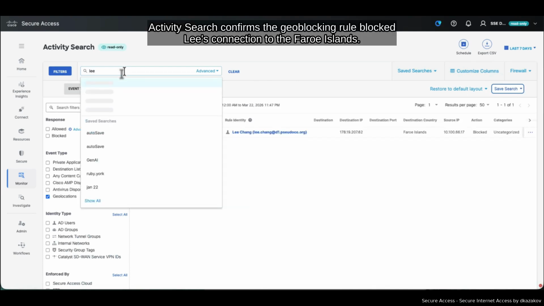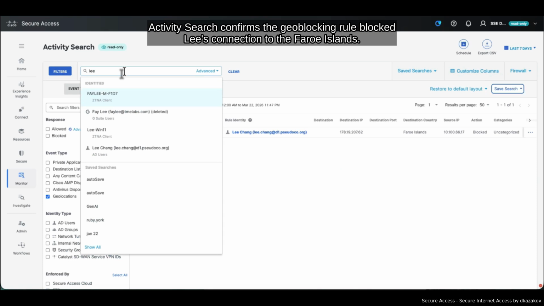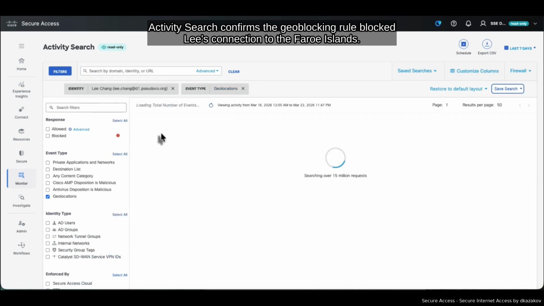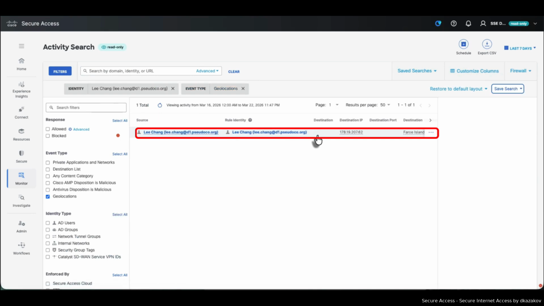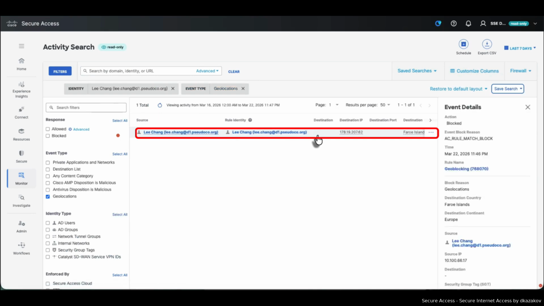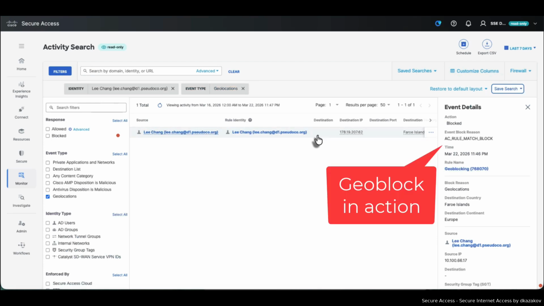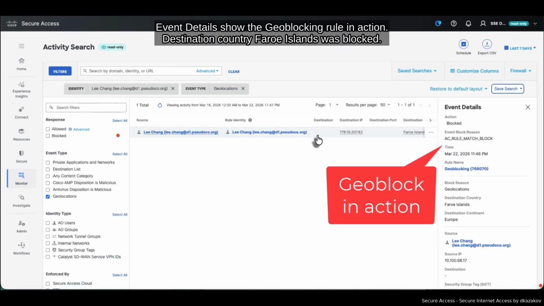Activity search confirms the geo-blocking rule blocked Lee's connection to the Faroe Islands. Event details show the geo-blocking rule in action. Destination country Faroe Islands was blocked.